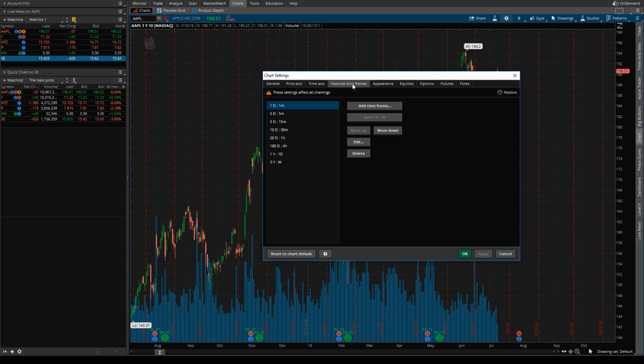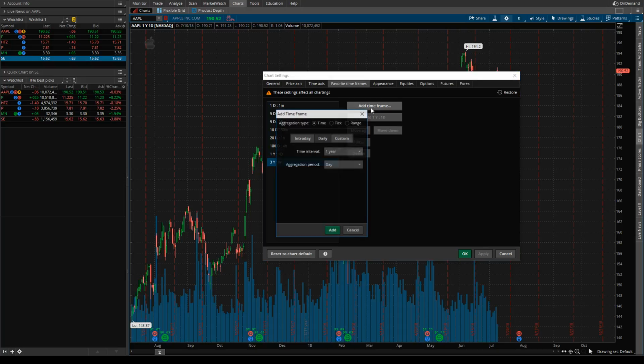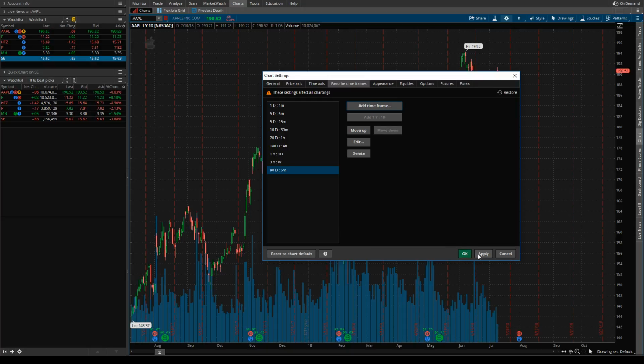And then come in here and adjust your favorite time settings. These are all the time settings that your chart can be at. You can come in and delete these or add new ones. One that I really like to use is come in here and you go to daily, and I go to, wait a second, intraday, and I go to 5 minute and then 90 day on here. 5 minute, 90 day, intraday. Click add on that one.